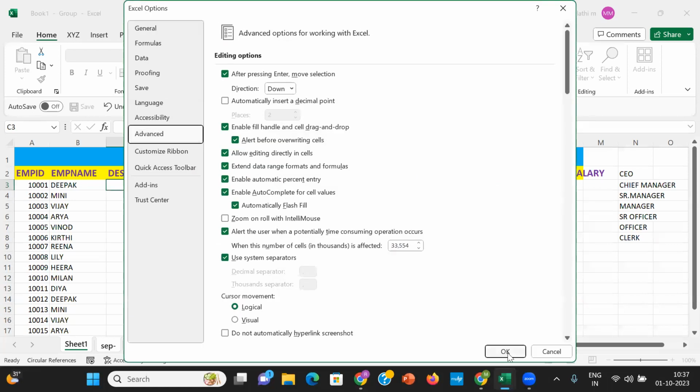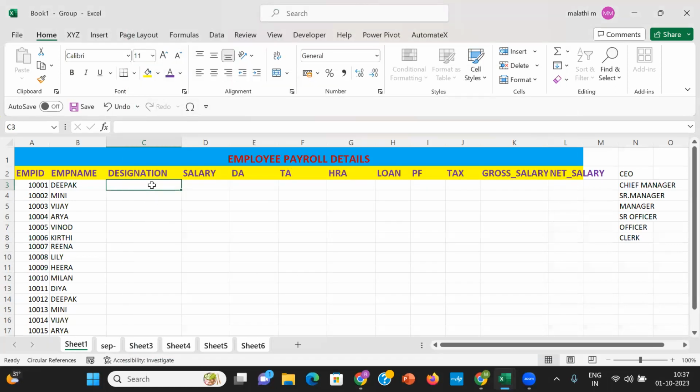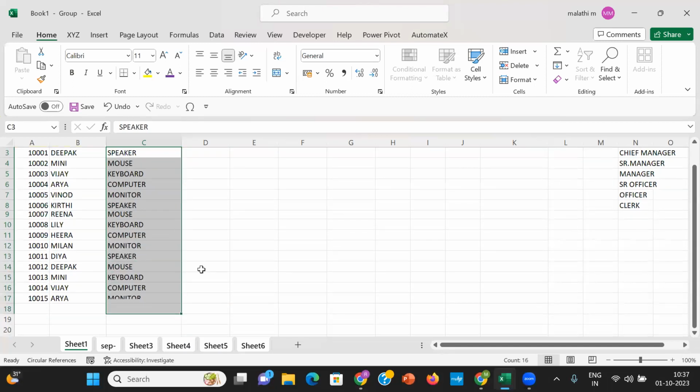And now, if I'm typing anything, either speaker or computer, whatever may be the order, and drag this down, automatically you get the list. Once monitor ends, again speaker, monitor, mouse, keyboard, computer, all these things. Again, you drag this down, automatically you get this.